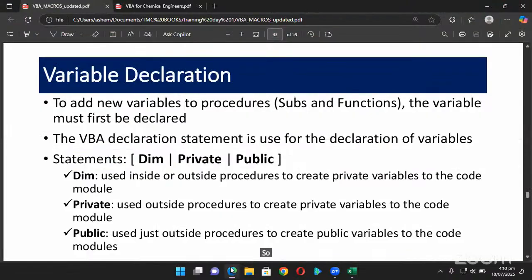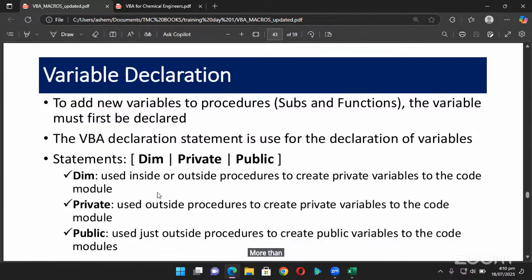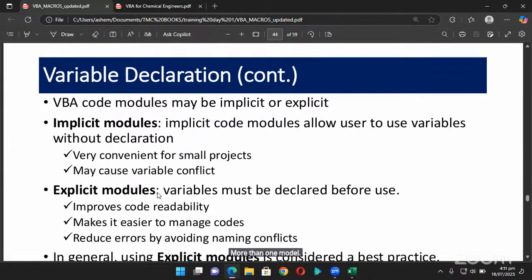So that is how to declare a variable. Either a Dim variable that is to be used in a single module, a private variable also to be used in a single module, or a public variable to use in several modules, that is more than one module. Now, how do we declare variables?